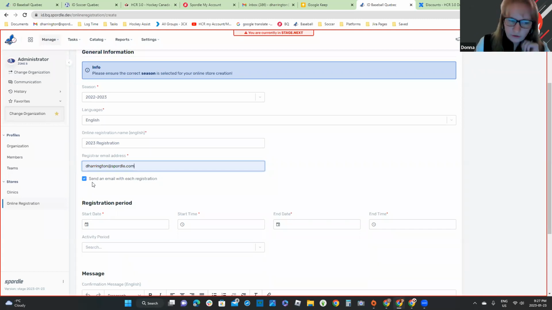So for my own association, I know that I'm going to get a lot of registrations when I first open for the first month or 2 months. So I usually turn that off because I don't need to get an email every 5 minutes. Later in the season, when registration slows down, I go back in here and I edit and I click that so that I start getting those emails so I don't miss anyone.